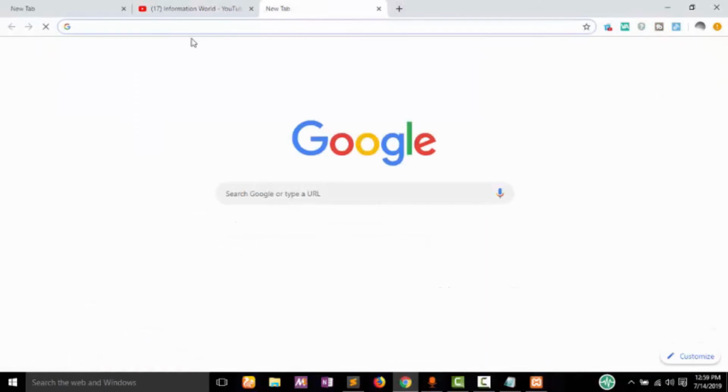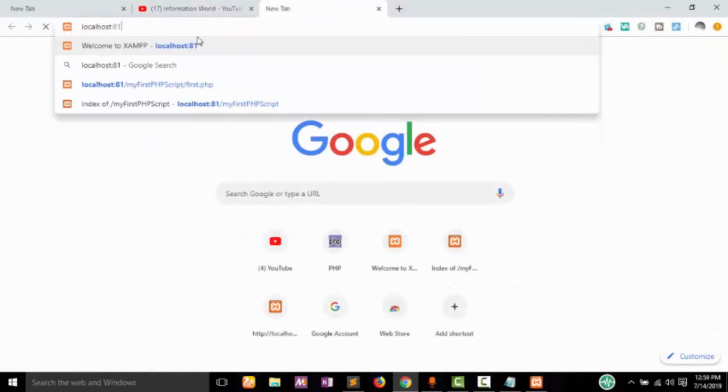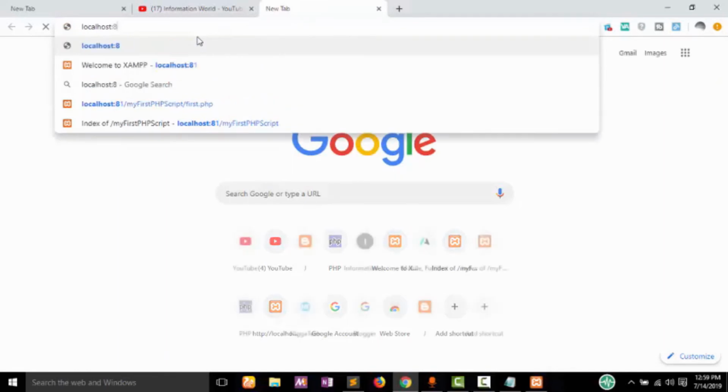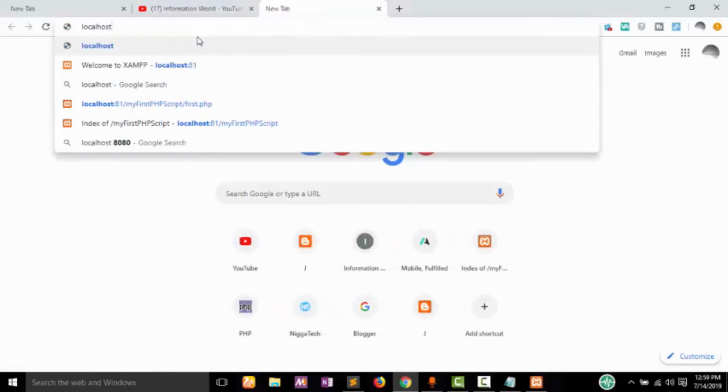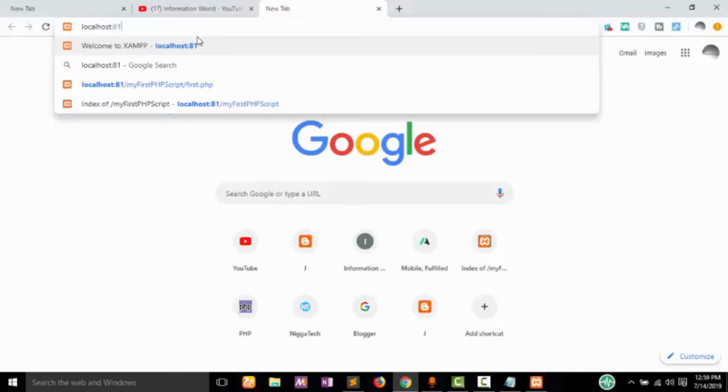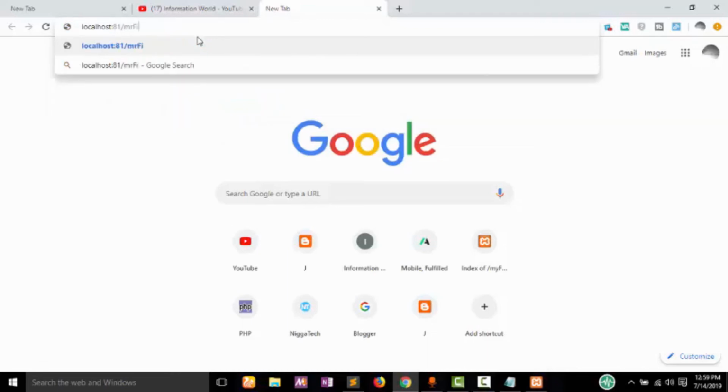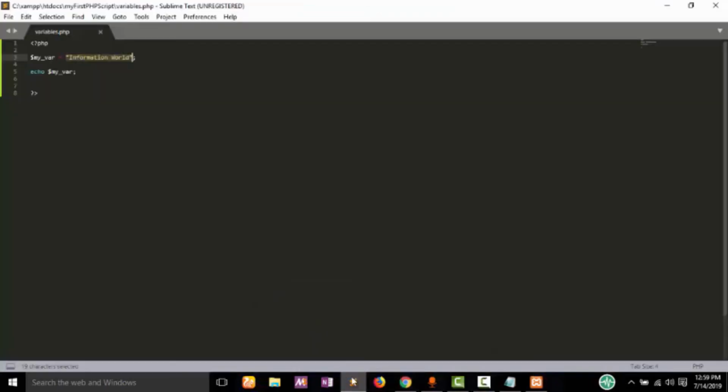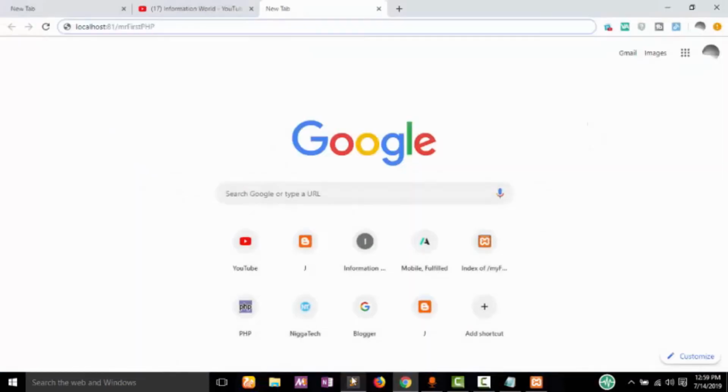So now let's move on. Localhost. Remember I said my port is 81. Yours by default will be localhost. So if you have localhost, that's fine. But this is how I access my port, as I have my port 80 used by another application. So if you have this, it is fine. It will work for you. So this slash my first PHP script.